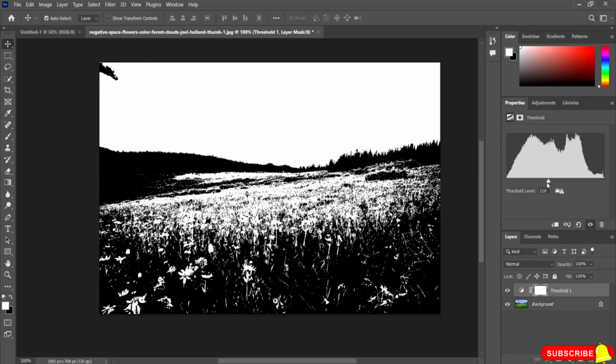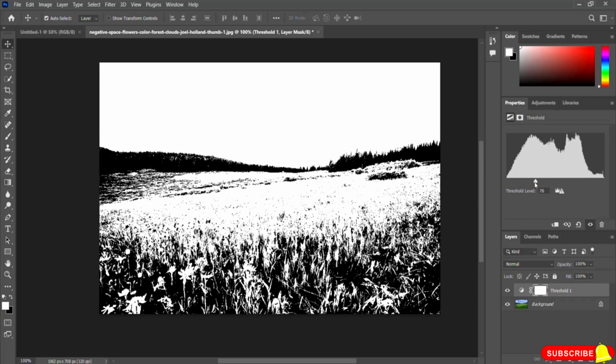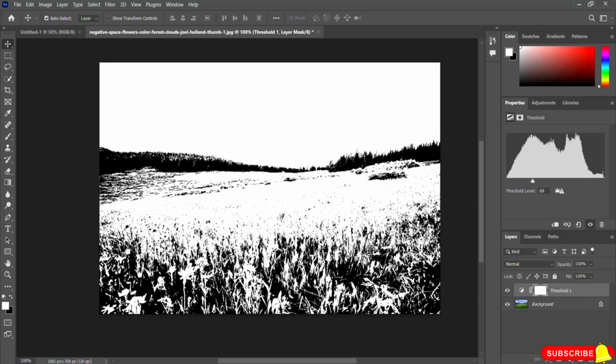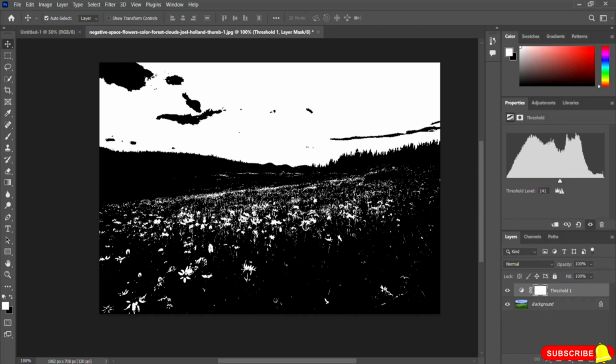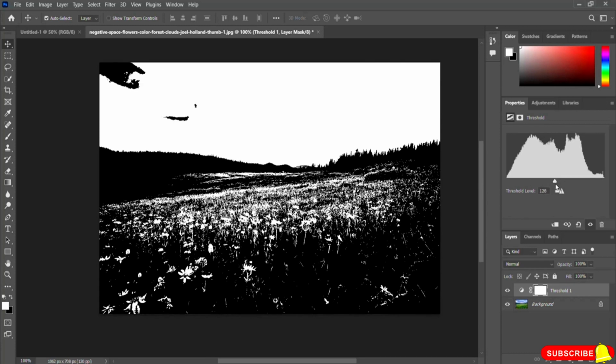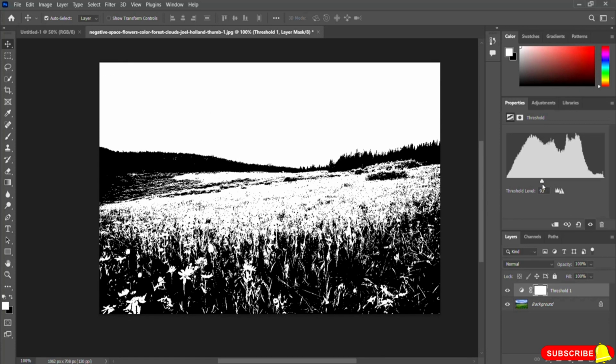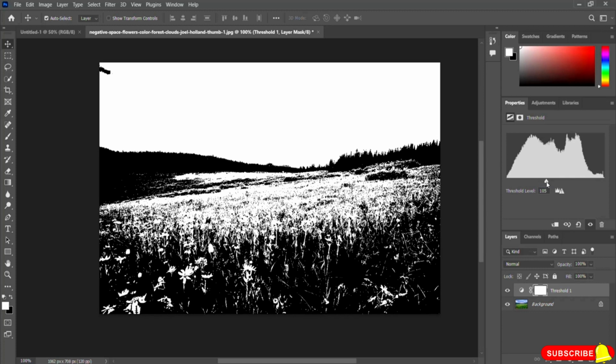So let me reduce this pointer at the left side. Then you will have the maximum number of white area. So you can see we got lots of white area in here. And if you need more black area, you just have to move this pointer to the right side. Then you will have more black area, or black part, in your image. So this pointer is used for increasing the white area or increasing the black area. If you increase the white area, the black part will be reduced, and if you increase the black part, then the white part will be reduced. So this is the strategy of threshold.